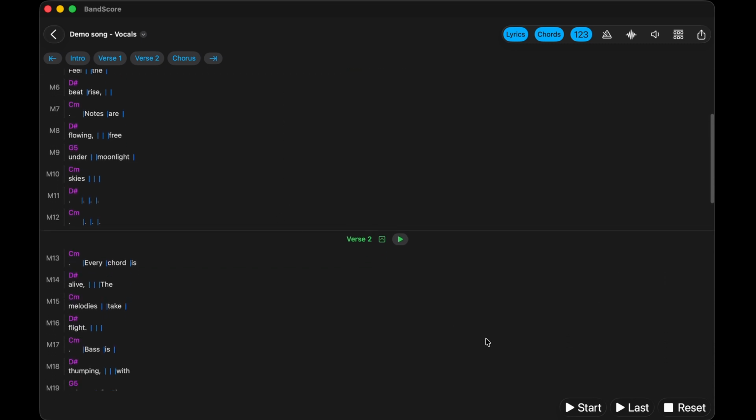On the bottom, you have the play controls similar to the play mode. If you want to start playing from a specific section, you can also use the play buttons at the section name.